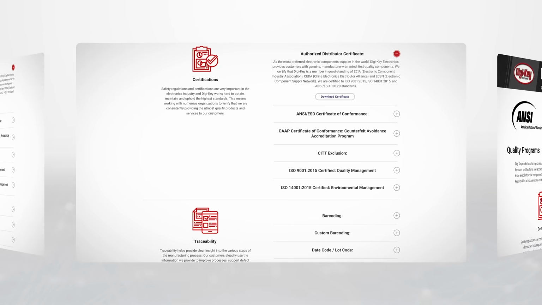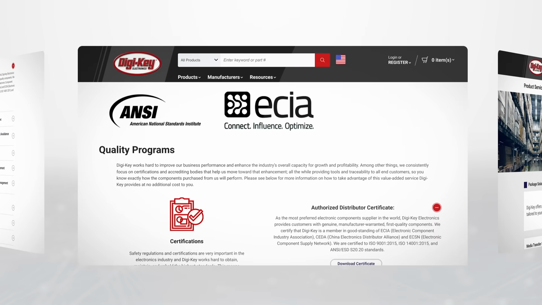Or if you're looking for peace of mind that your supply chain is secure and products are authorized, it's more than that. With Digi-Key's quality assurance programs, you can trust to know how components purchased from us will perform.